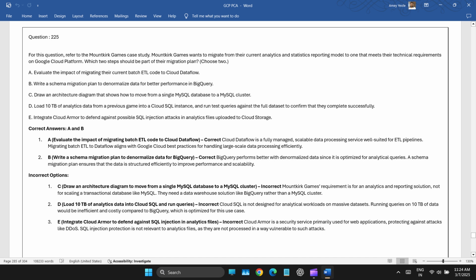1A. Evaluate the impact of migrating batch ETL code to Cloud Data Flow. Correct. Cloud Data Flow is a fully managed, scalable data processing service well-suited for ETL pipelines. Migrating batch ETL to Data Flow aligns with Google Cloud best practices for handling large-scale data processing efficiently.